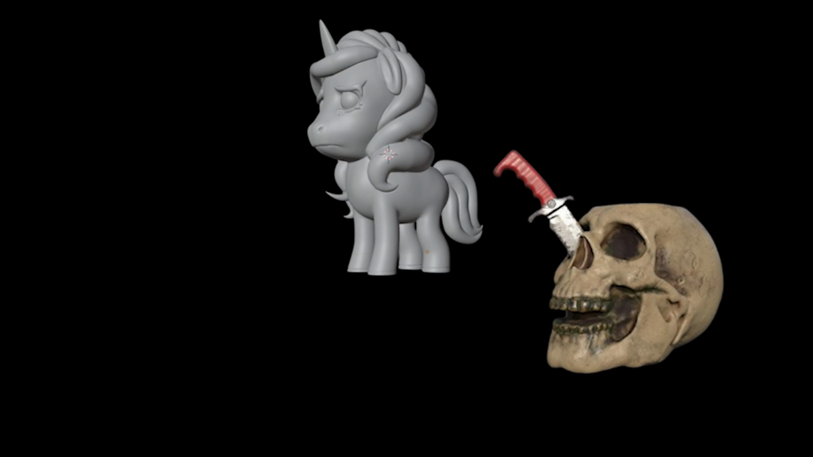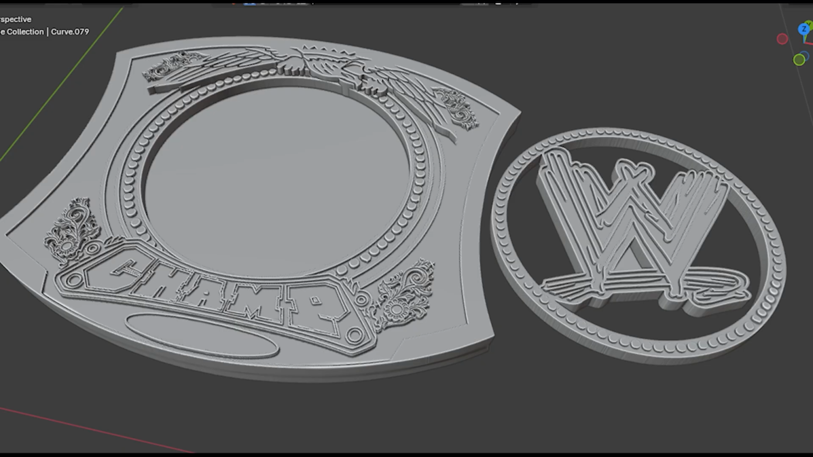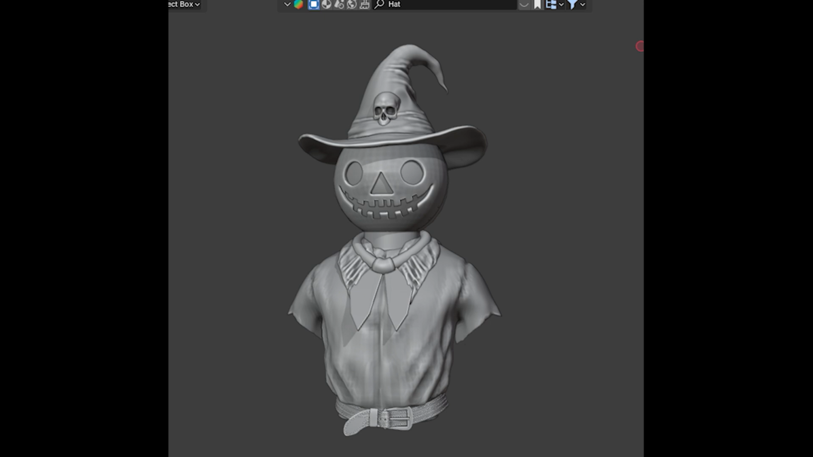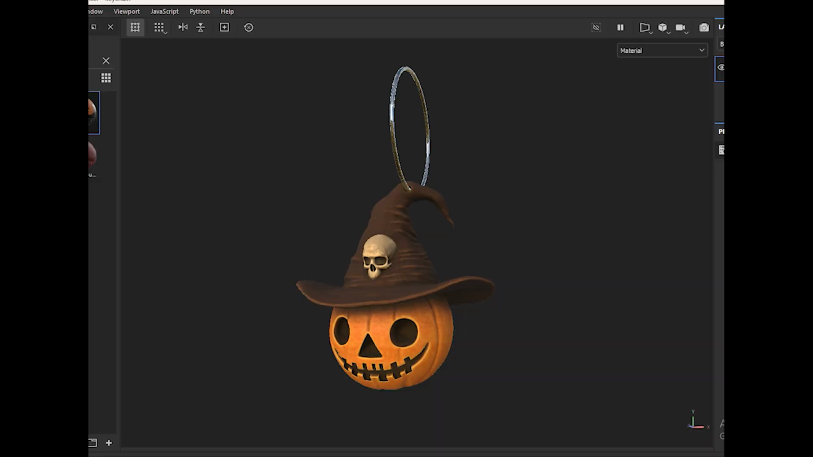We will explore how to make the model suitable for physical printing, adding thickness, ensuring manifold geometry, scaling and exporting STL files, preparing the model for an actual 3D printer.